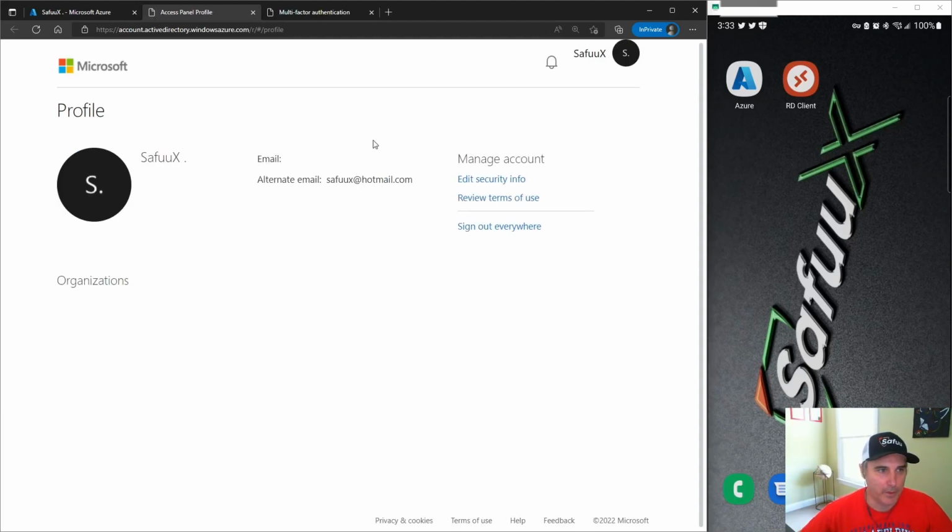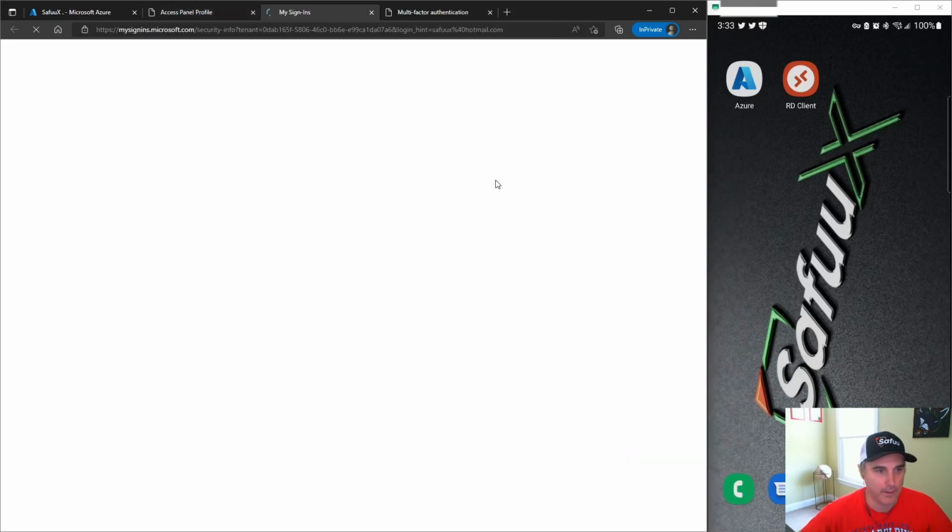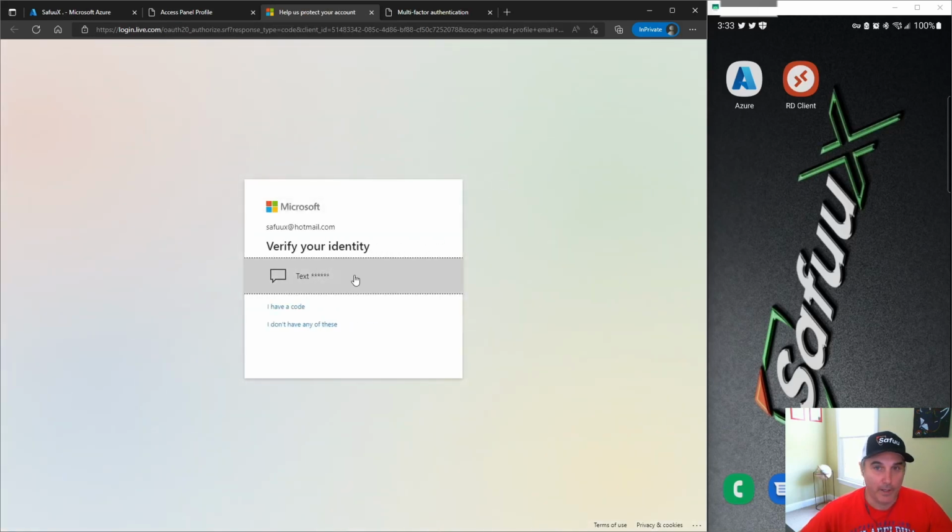It's going to bring us up to this other page here, another different website. But what you want to do now is go and click on edit security info for the single identity in my Azure subscription. So let's click on edit security info. Okay, it's already asking me for the text message to log on there. So I'm just going to go ahead and do that.